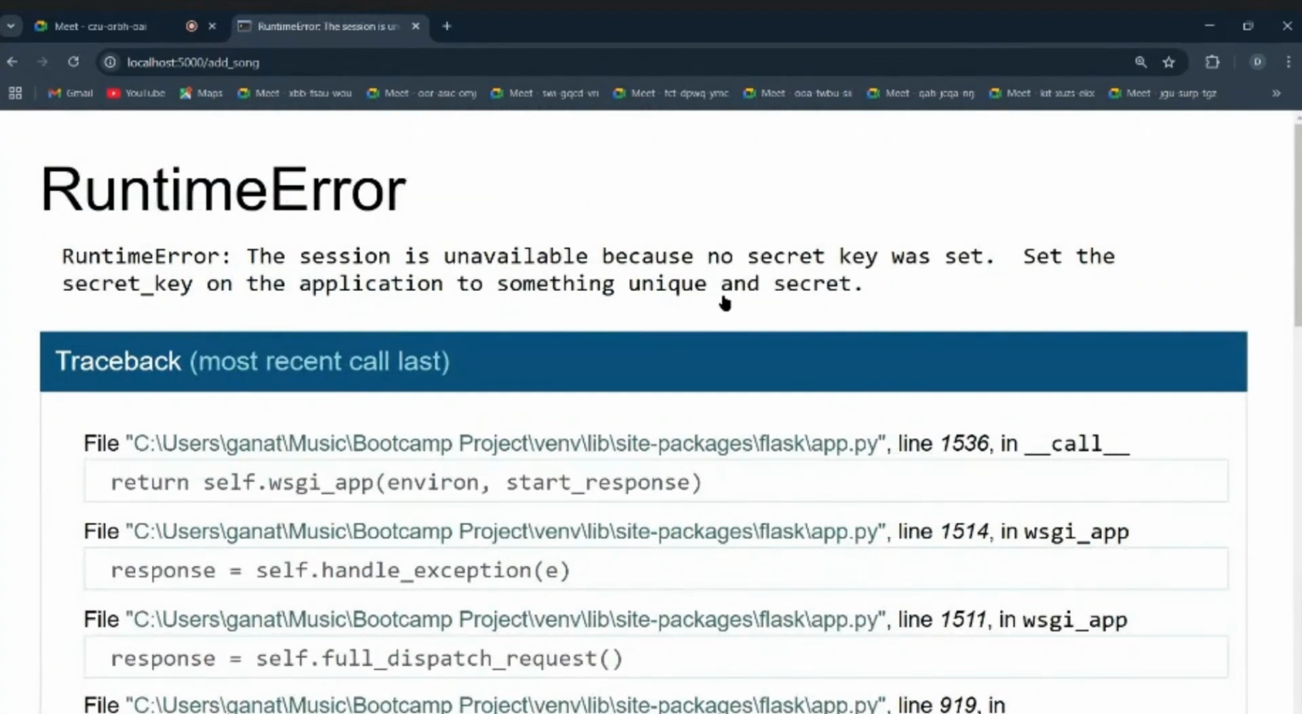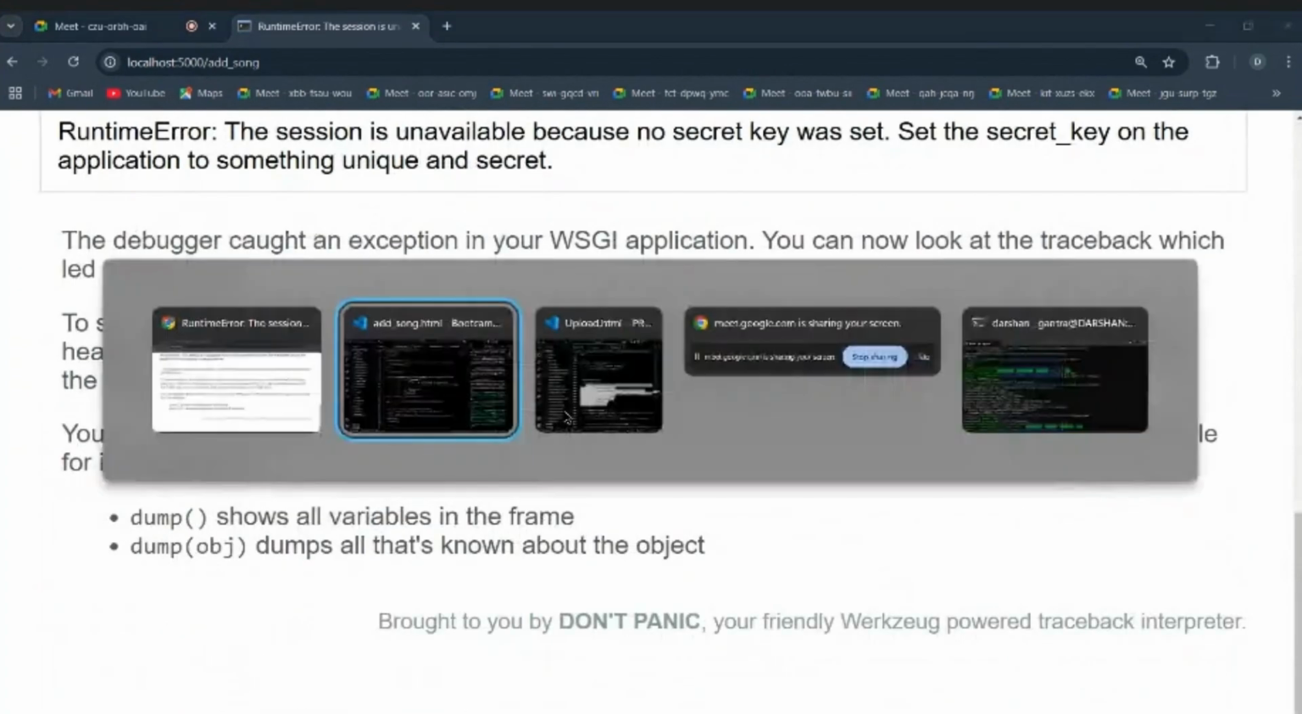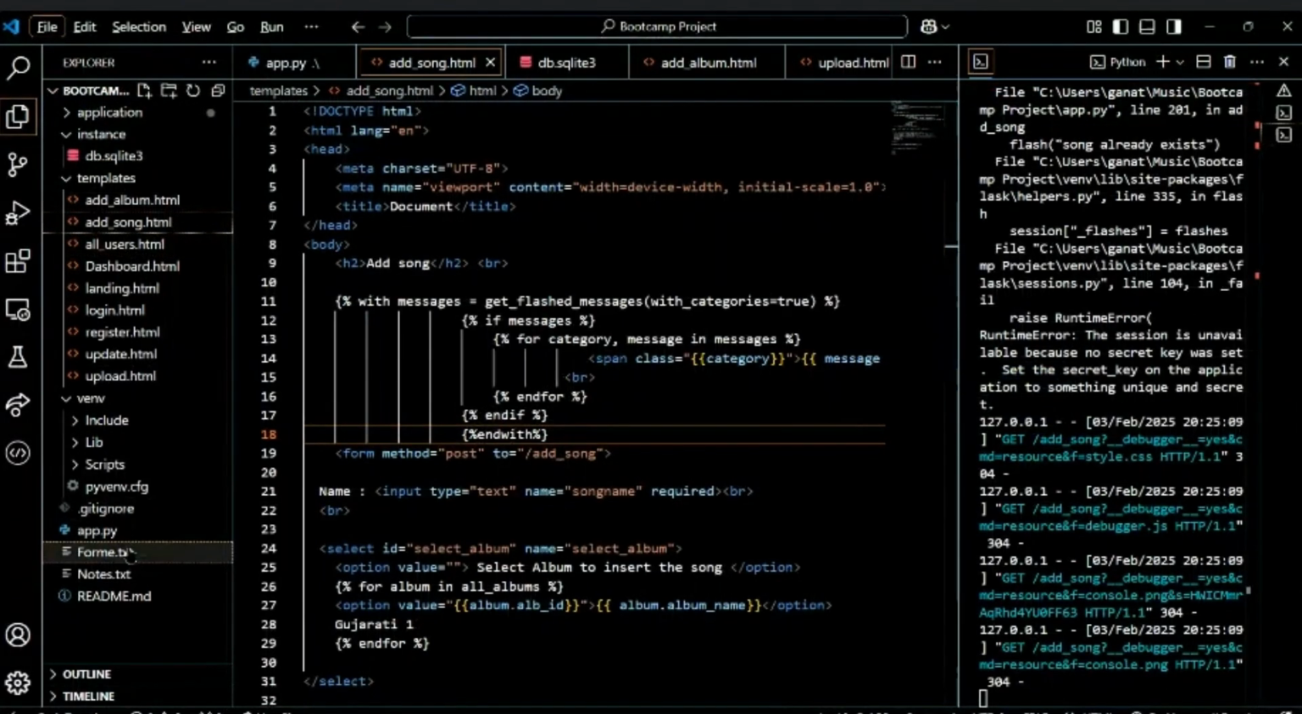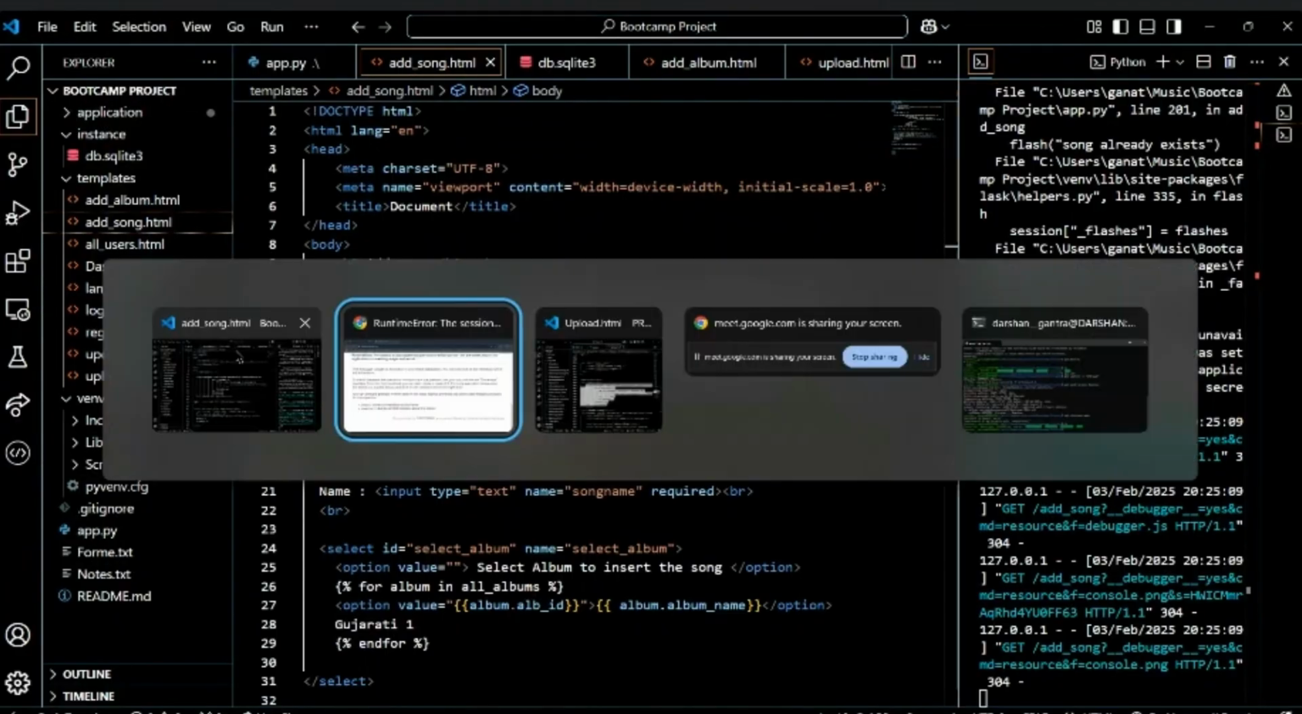Set the secret key on the application to something unique. Okay, so let's add some secret key. I guess in order to use the flask.